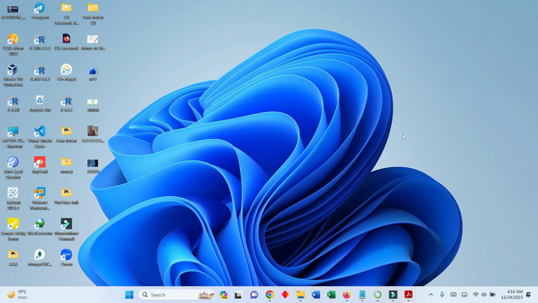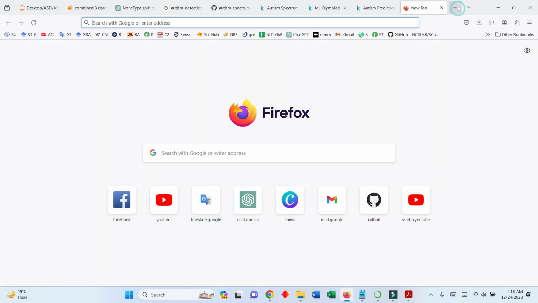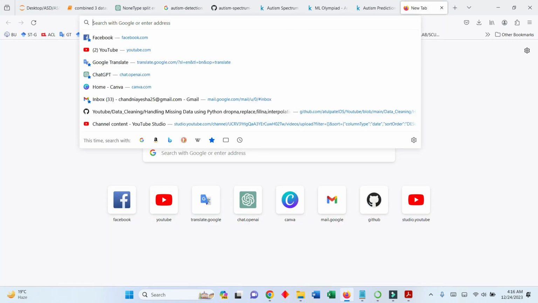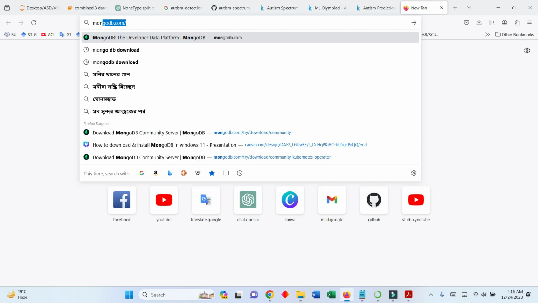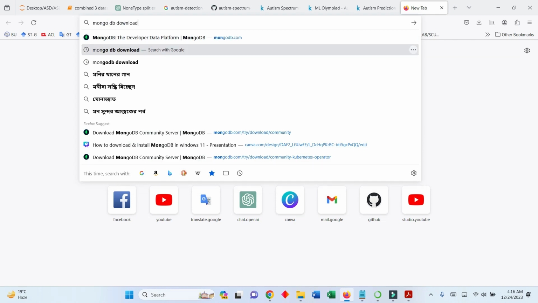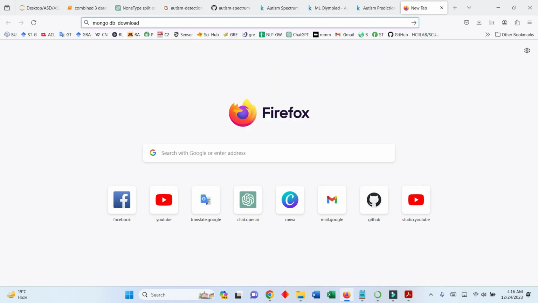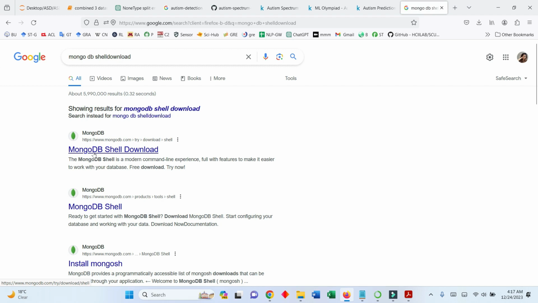Today in this tutorial I will show you how to download and install MongoDB Shell in Windows 11. So first of all, we have to go to our browser. We have to write MongoDB. See, we can see the site, MongoDB Shell download.